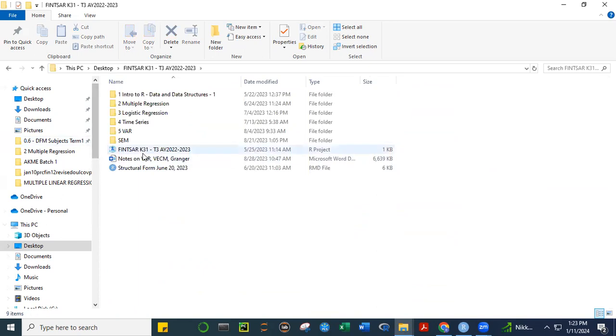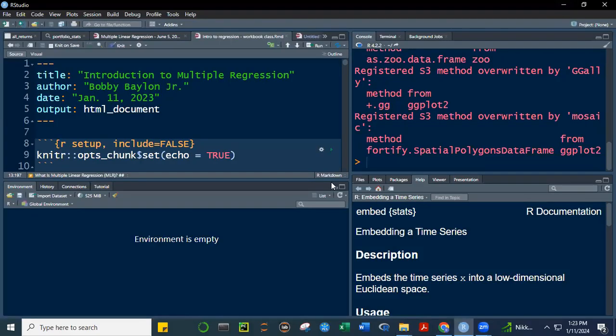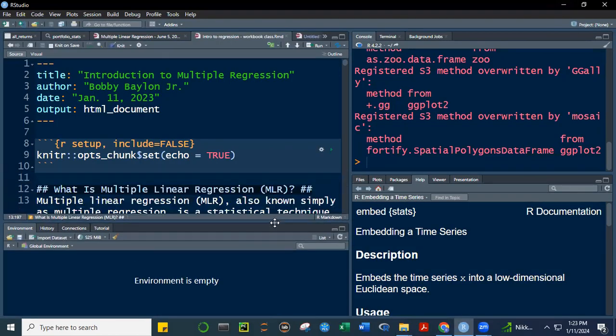So this is the project which I created, FinSAR K31, and inside it are several folders. These are the lessons in my previous classes. All right. So what's important for us now is, okay, let me pause for a while.